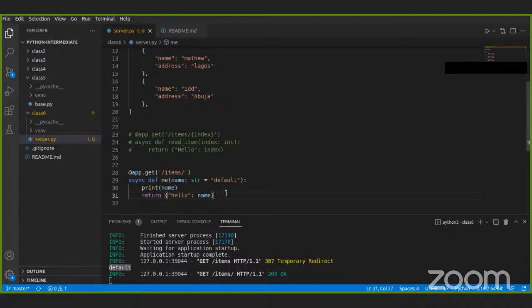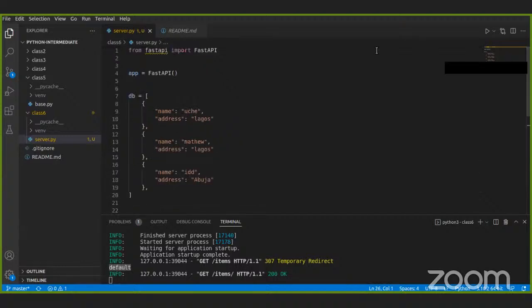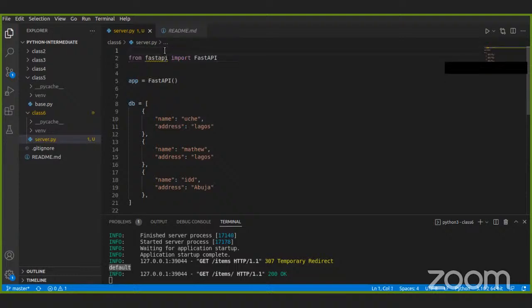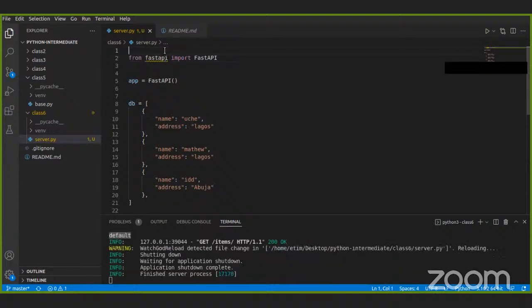So now, if we don't want an int to be a default value, all right? What if we want this name to be set as none? Like we don't want the default to be there. We want it to be none if the user doesn't set it. You can make use of another class that is called optional, and we import that from typing.